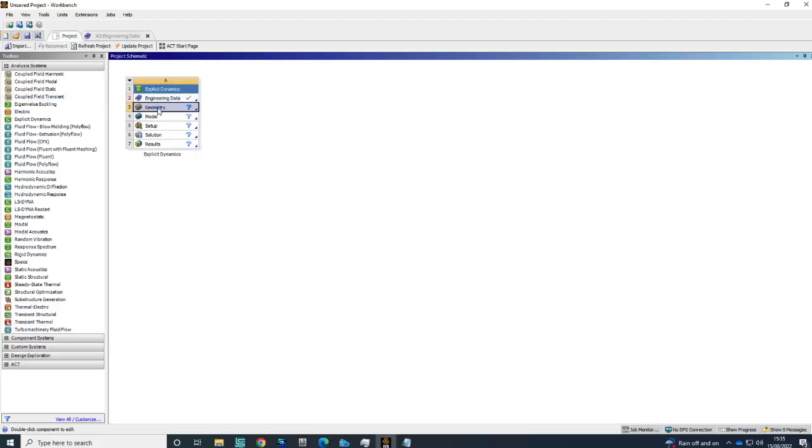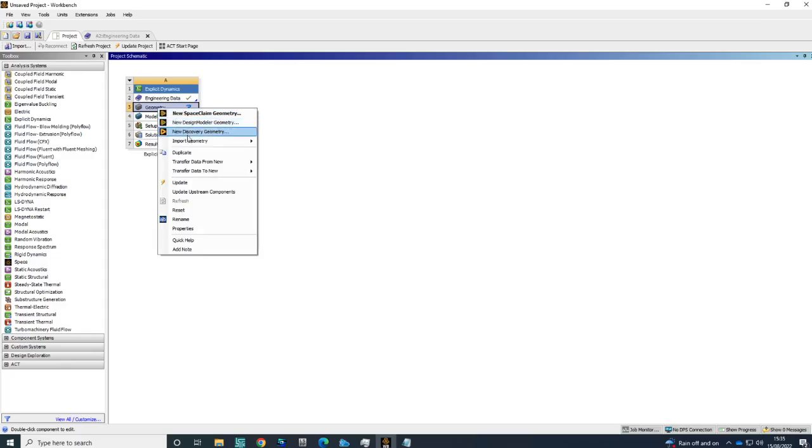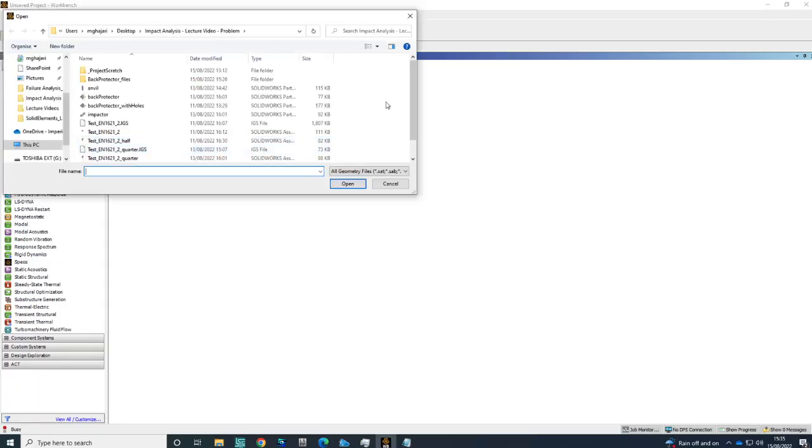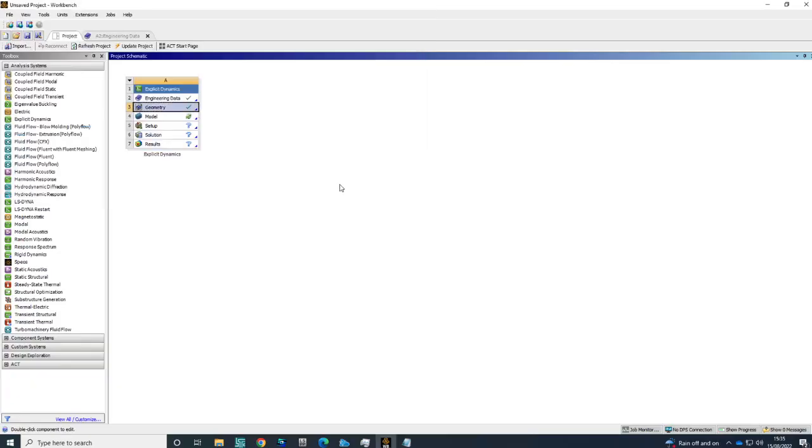Next, we need to insert our geometry. So we import the geometry. I have already created different geometries for this problem. So this one is the assembly, and I have cut the assembly in a quarter. Why have I done this?